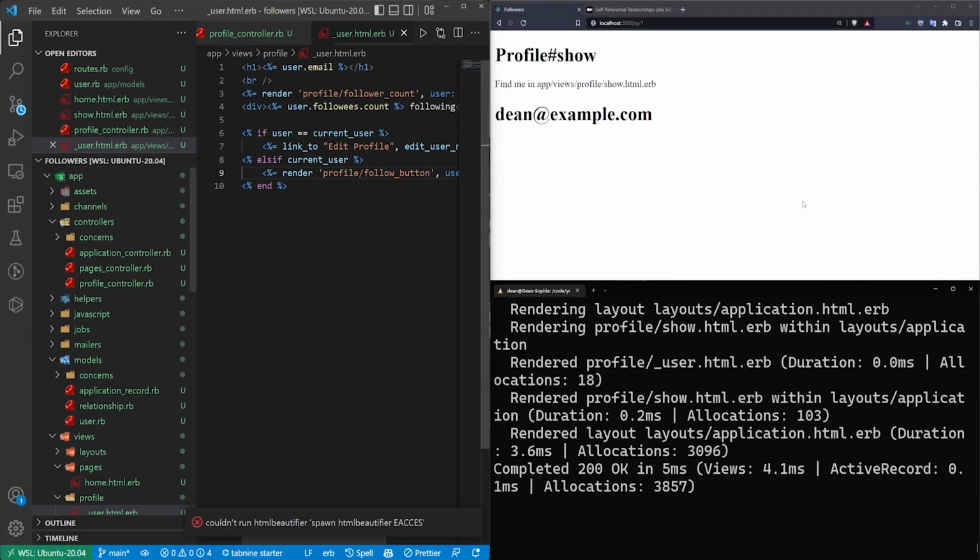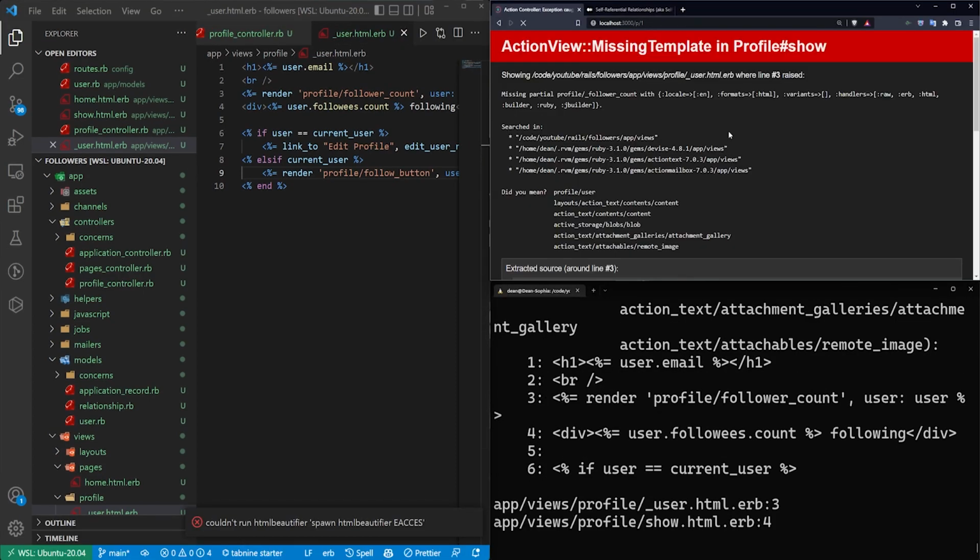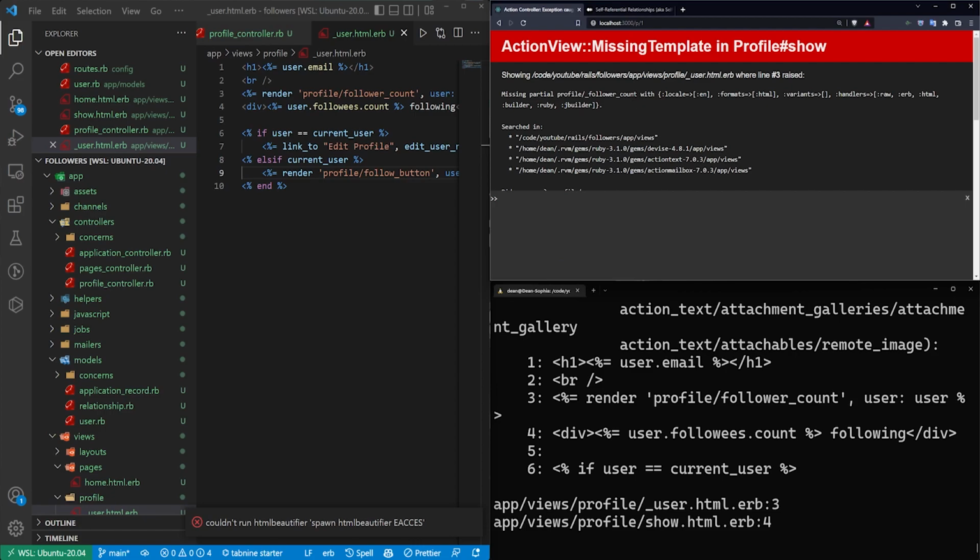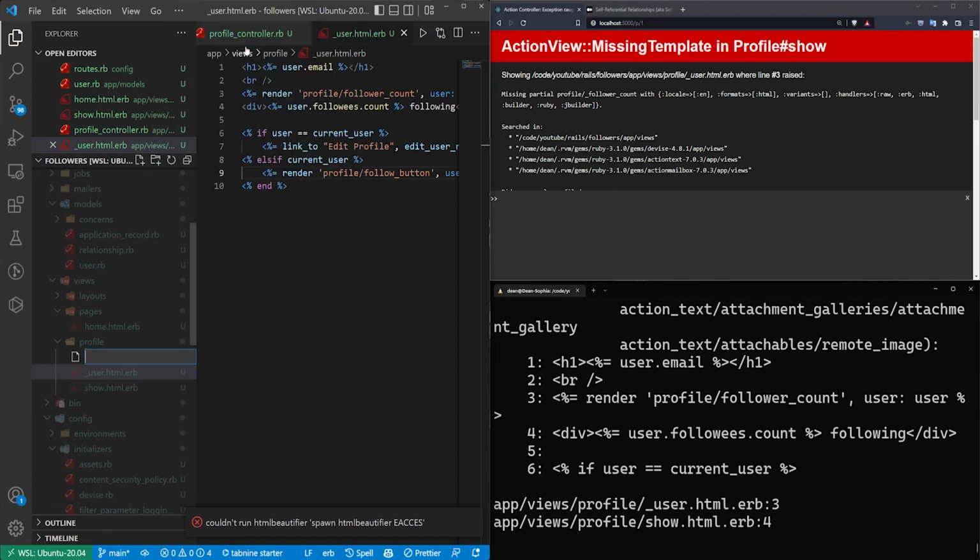What this allows us to do if we refresh is probably get an error because we haven't created these partials yet. So the first one we have to do is the follower count. So let's come down to profile, right click, new file.